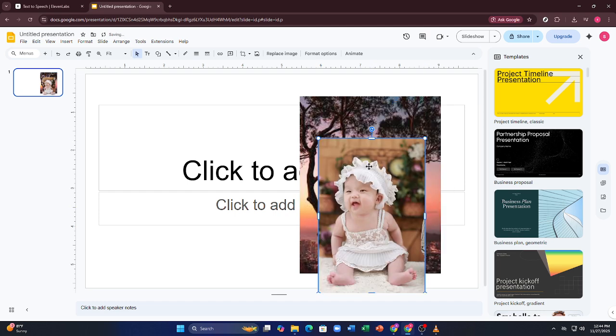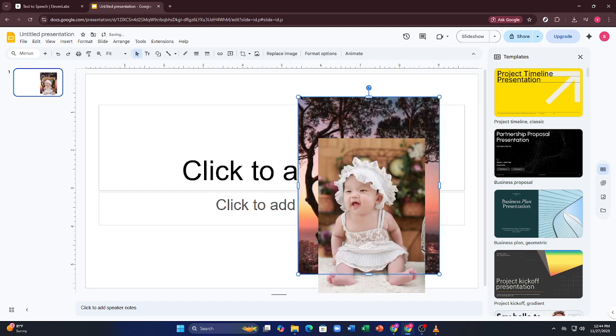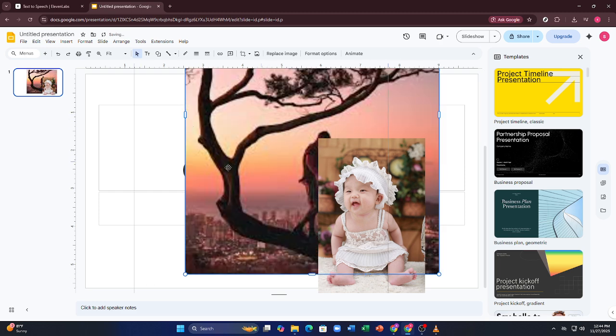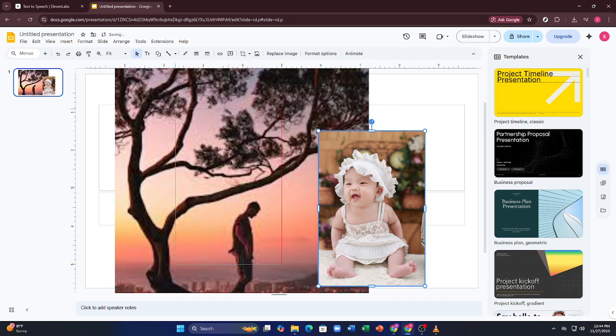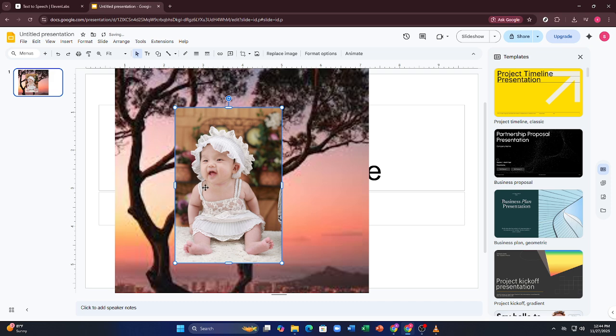If you're working with a lot of objects, you can use the Layers or Arrange panel to see what's on top and what's underneath. Once the image is in the right layer, adjust your text or shapes so they sit cleanly above it. And that's how to move an image to the back in Google Slides. Super quick and super easy.